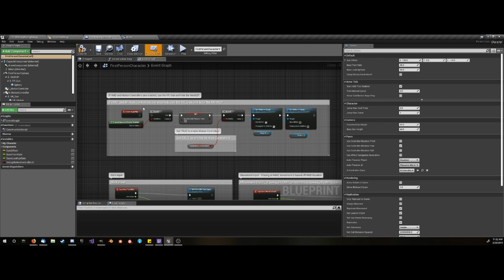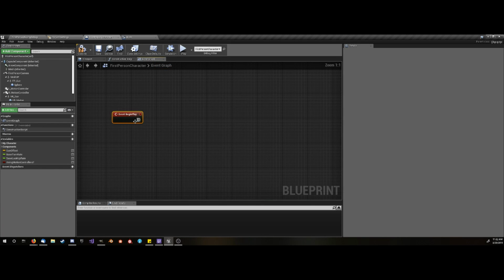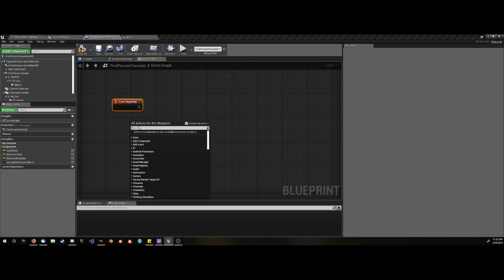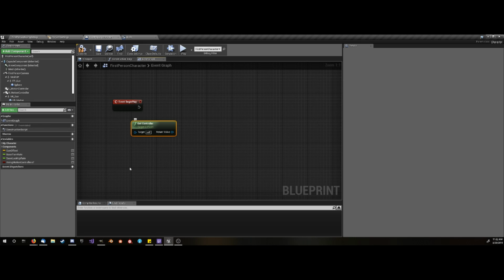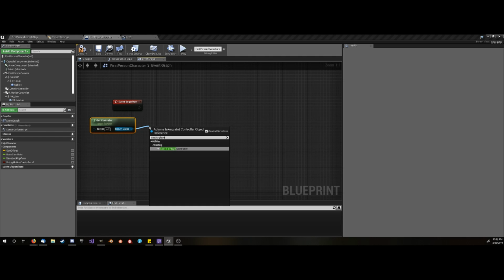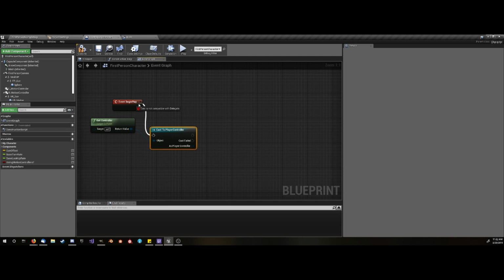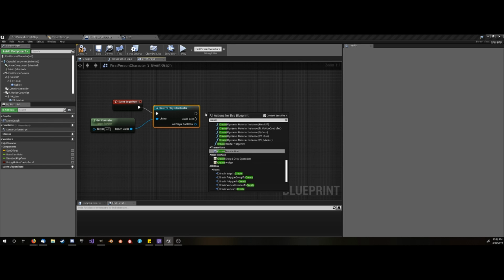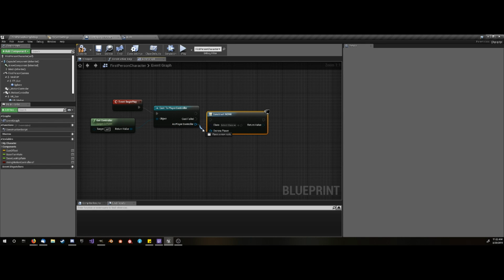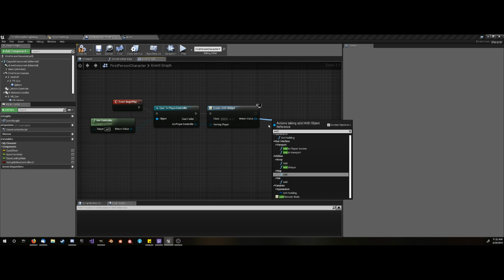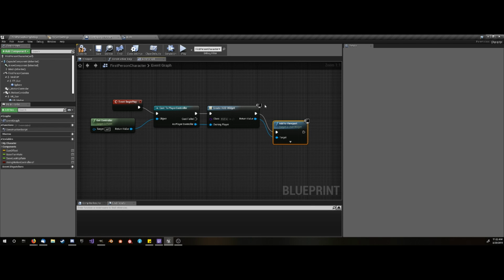Now in the first person character, if we disable this stuff here and get our event begin play, what we're going to want to do is get controller, cast to player controller, create widget. Owning player will go in there. The class will be our HUD, and then add to viewport.